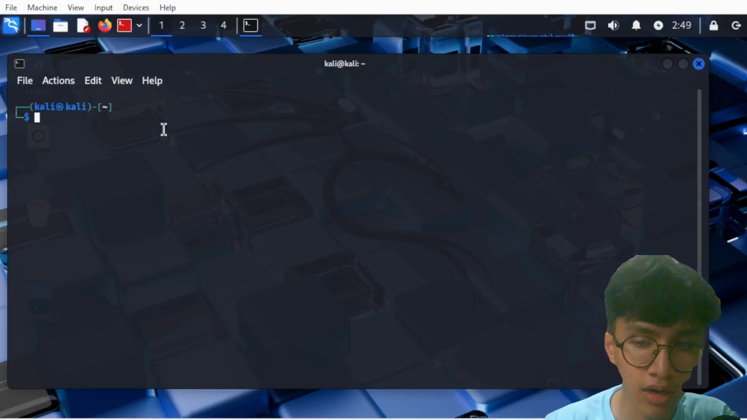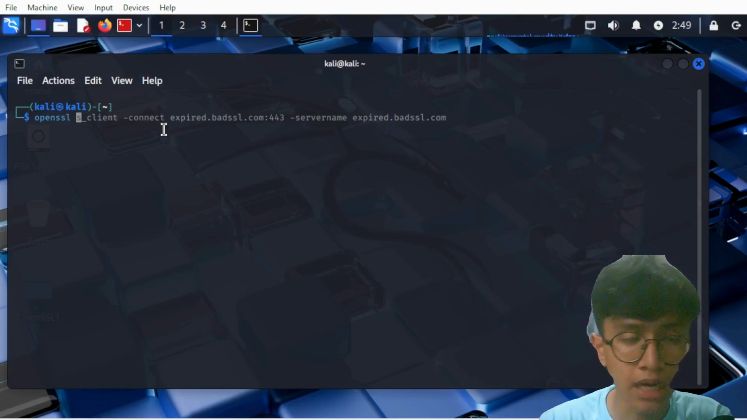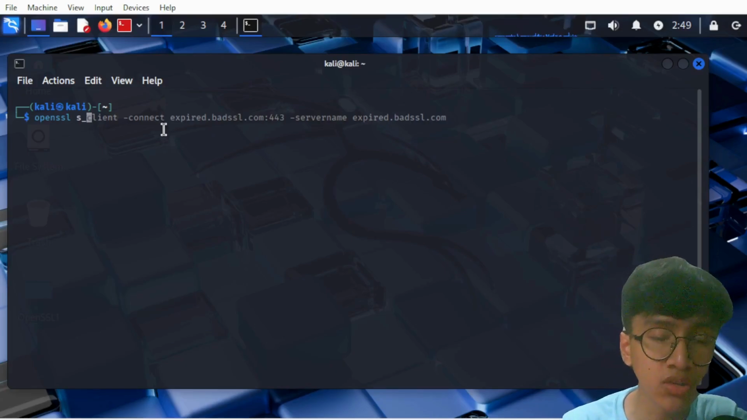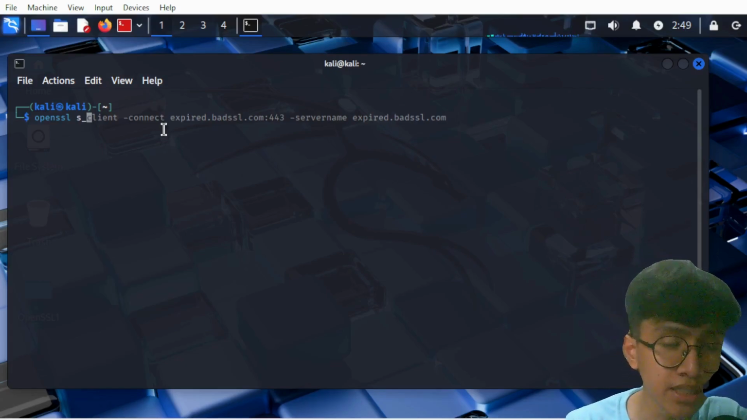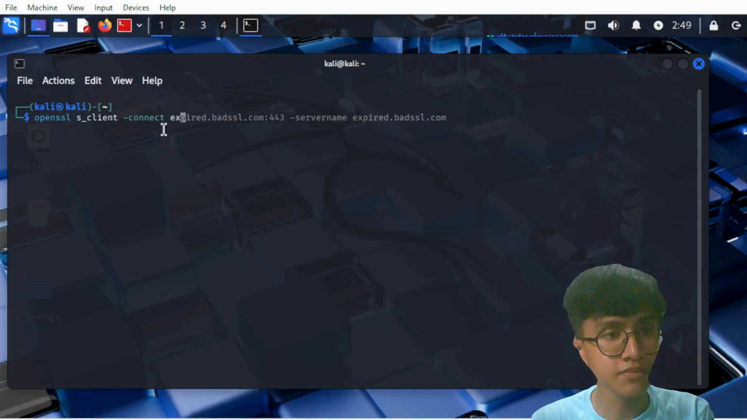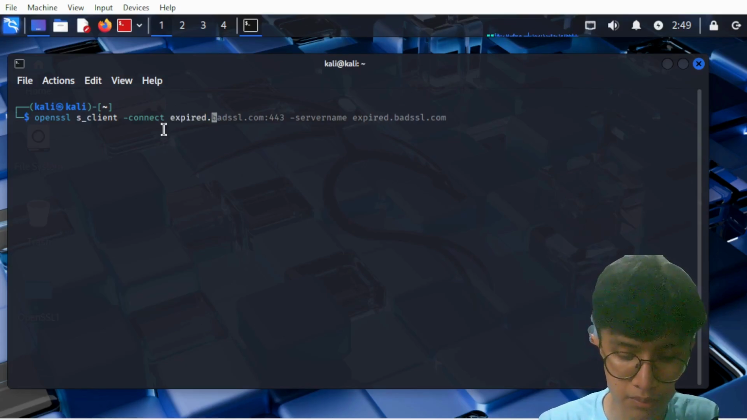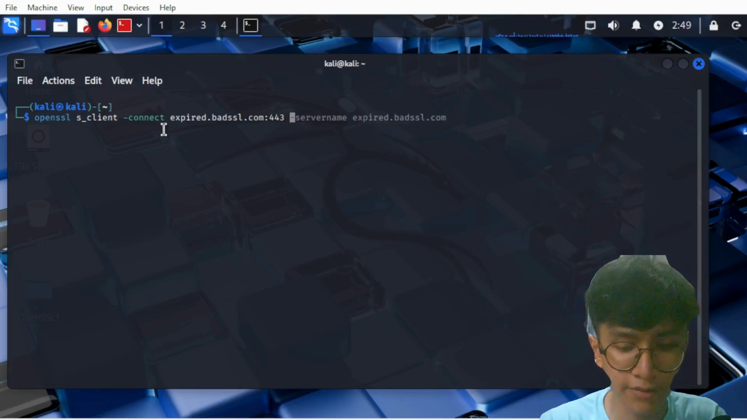So let's try to use openssl s_client. s_client simulates an SSL client to interact with the server. We can see the handshake being performed, and it allows inspection of certificates and connection details. Let's try first the bad example, a bad website that has an expired SSL.